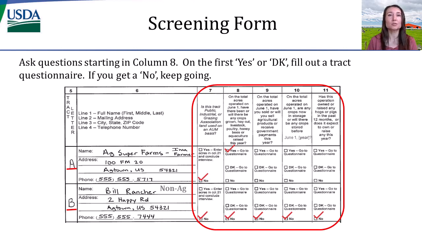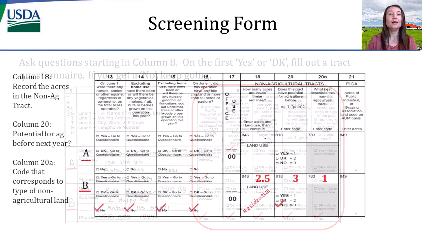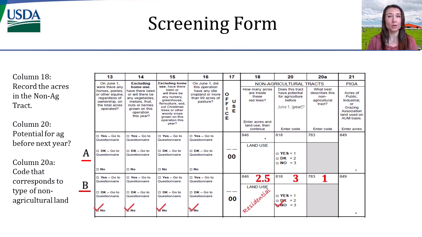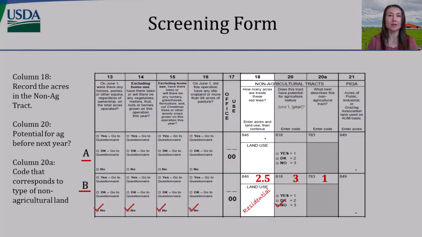If the respondent answers no to any one question, they should continue being asked the screening questions in order until they get their first yes or they answer no to all of the screening questions. If the respondent answered no to all screening questions, like you see here for Tract B, then you will need to complete the questions associated with columns 18, 20, and 20A. As a reminder, these 3 columns only need to be completed for non-ag tracts.